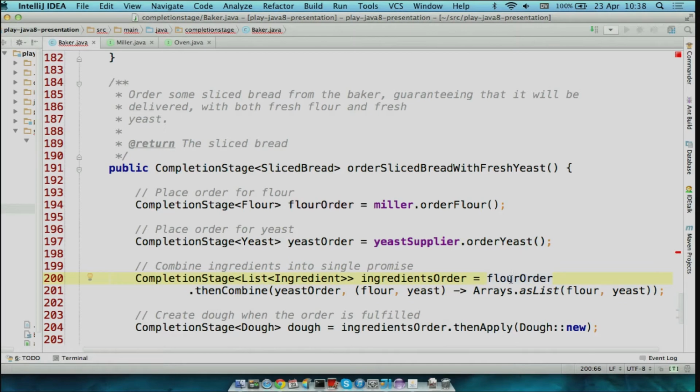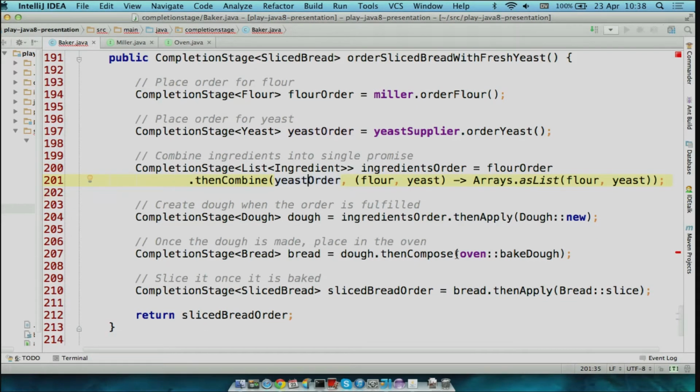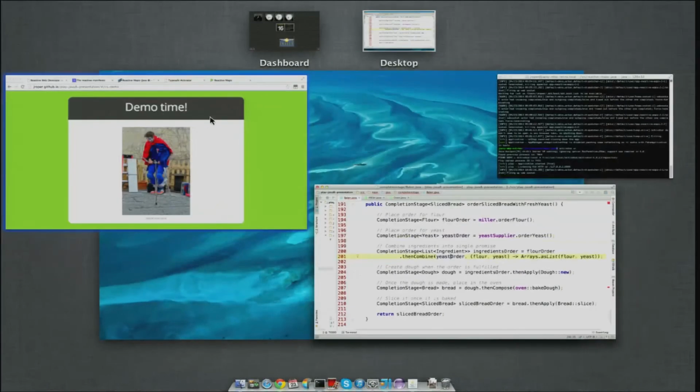So we're saying, take the flour order and combine it with a yeast order, and then we can pass in a function that takes the flour and yeast arguments and converts them to a list. And so now we've got a list of ingredients. And it just so happens that our dough constructor also accepts a list of ingredients, so we can now use that and bake the dough and slice the bread.